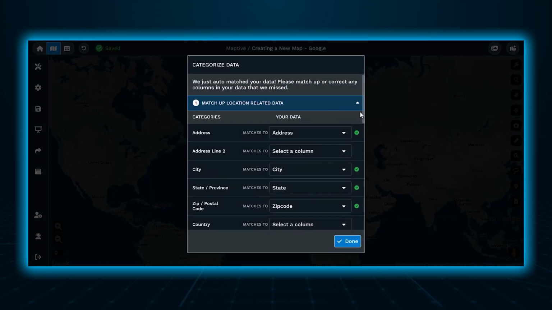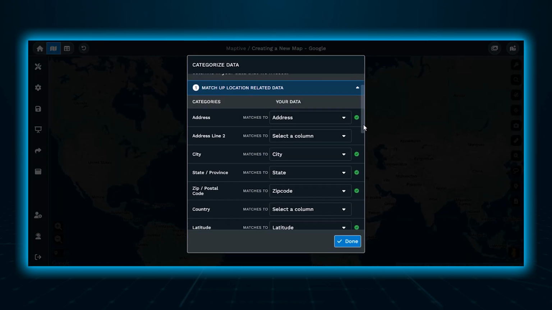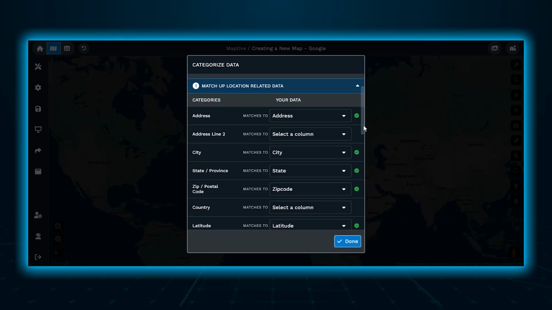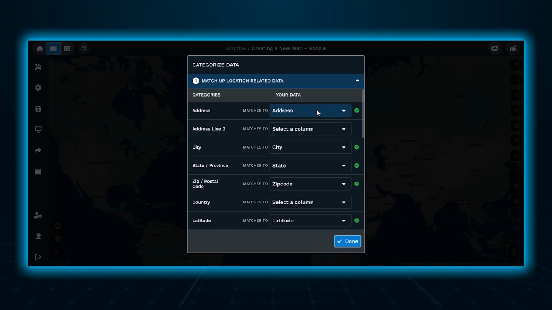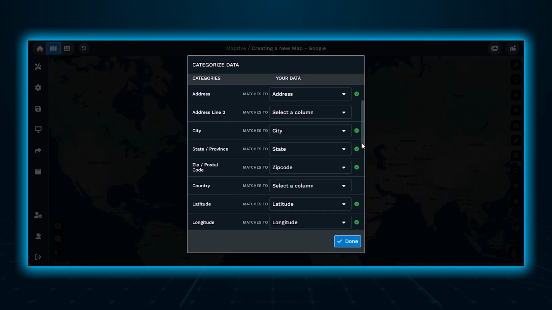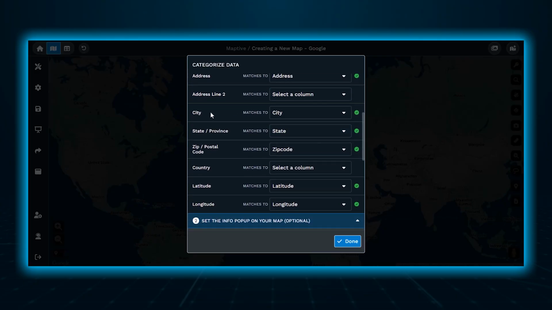You'll see this categorized data pop up. Now it's going to do its best to understand what your address columns and such are. So it was correct, address to address. I do not have an address line 2, so nothing needs to be matched there. That's correct. City to city, state to state, zip code to zip code. Those are all correct too. Country, I don't have a country column, so I'm not going to match anything here.